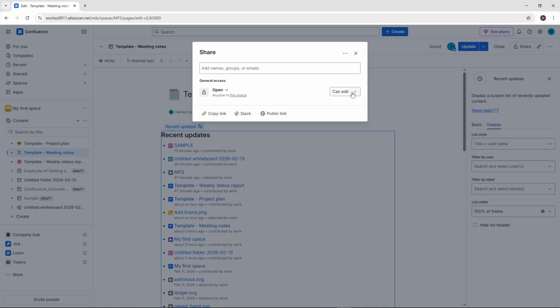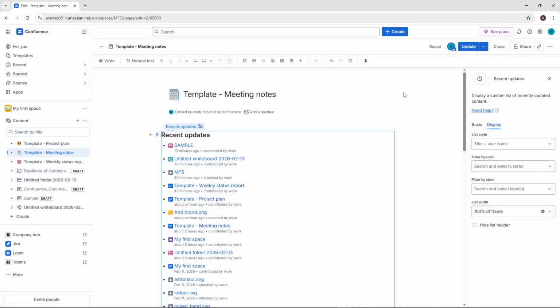Finally, revisit your reports periodically. Keep labels consistent and page structures aligned so your summaries stay accurate. It's a good idea to test with a small sample dataset first to ensure the macros and filters display exactly what you expect.